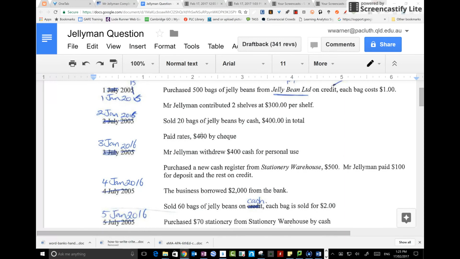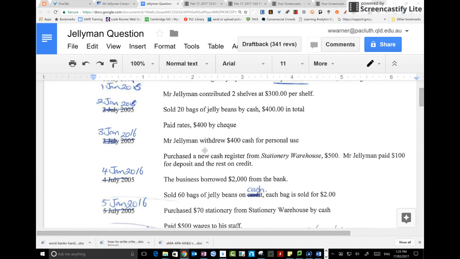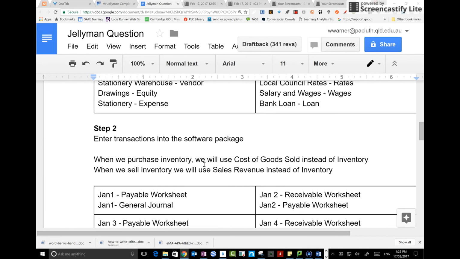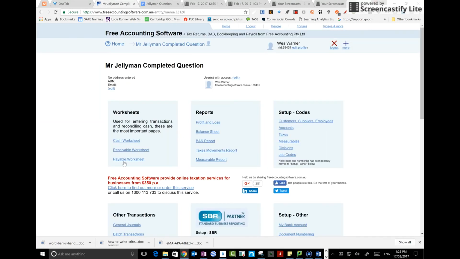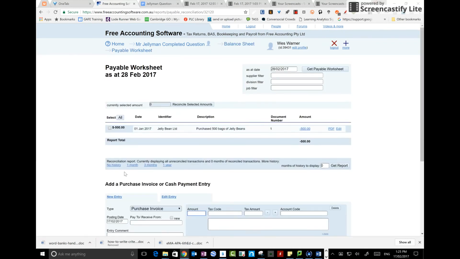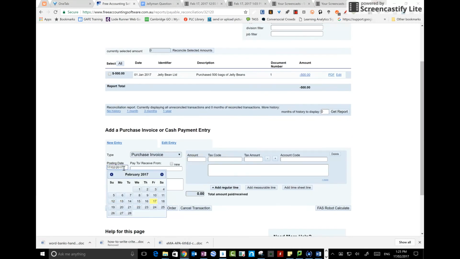Paid rates $400 by cheque. If we have a look at paid rates on January 2, that will be coming into our payable worksheet. So going into the payable worksheet, we're going to change our date to January 2. Because we paid by cheque, we're going to assume that to be a cash payment. We're going to type in cash. The amount that we paid was $400, but GST not applicable, just for these questions.